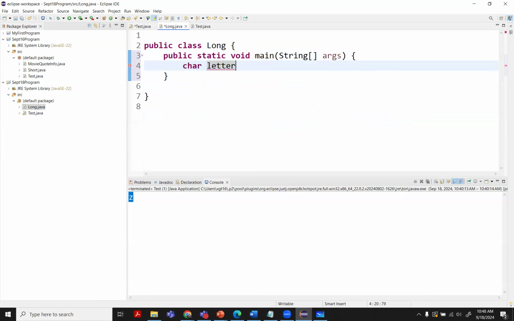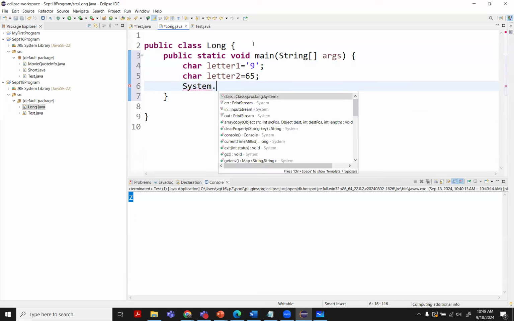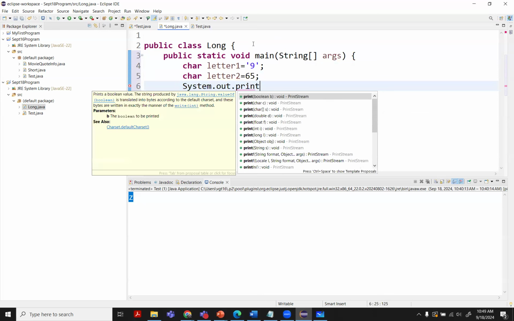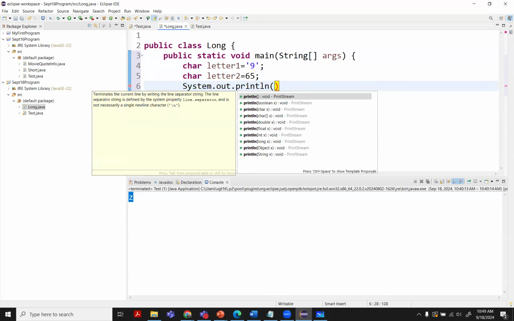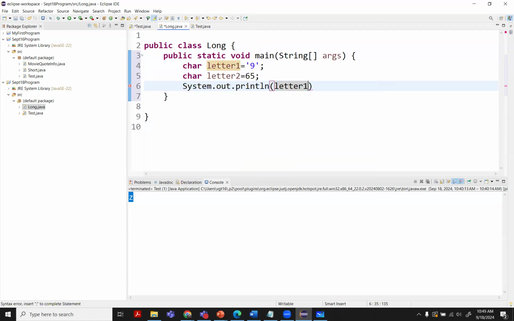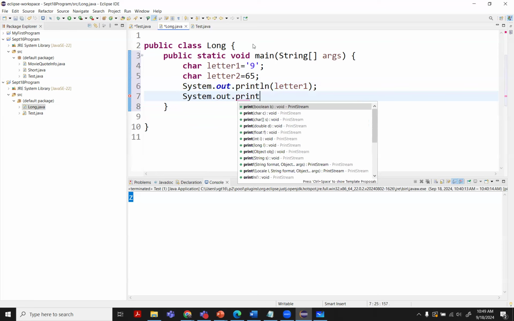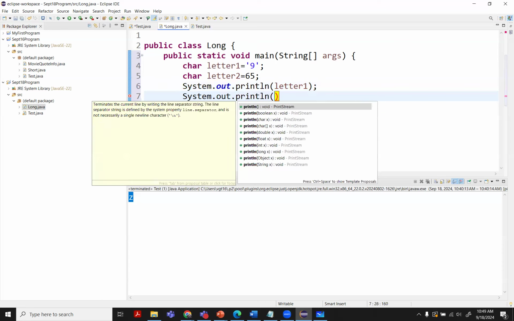char letter1 equals 9, and then char letter2 equals 65, and then System.out.println. System, S is always capital, remember that. letter1, System.out.println letter2.